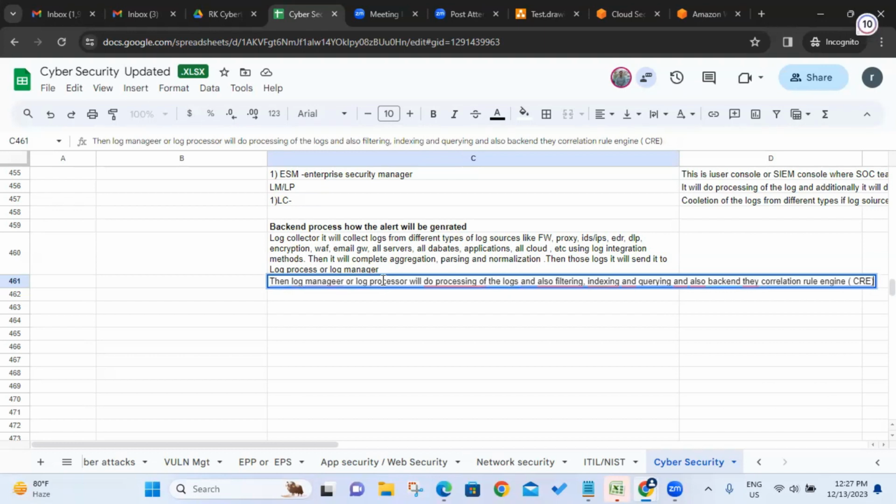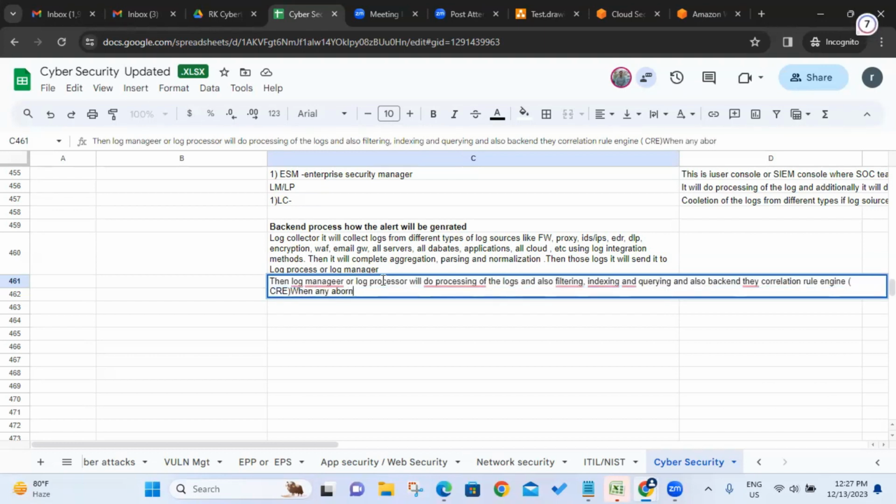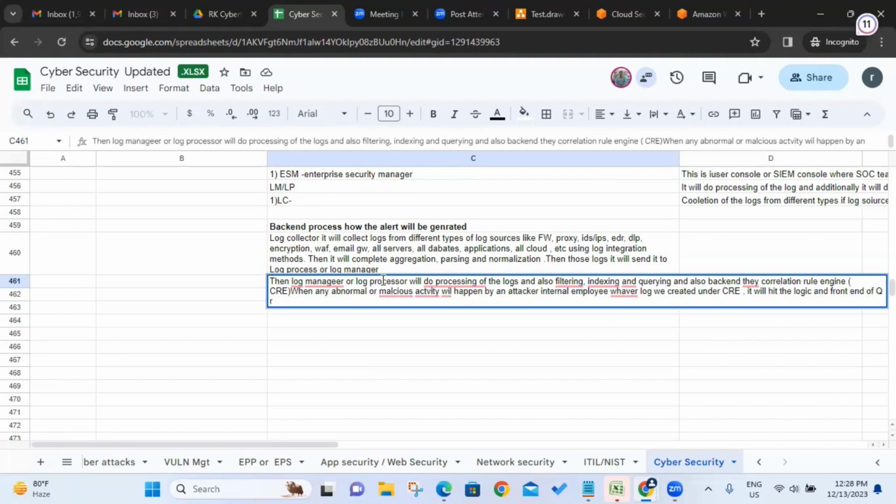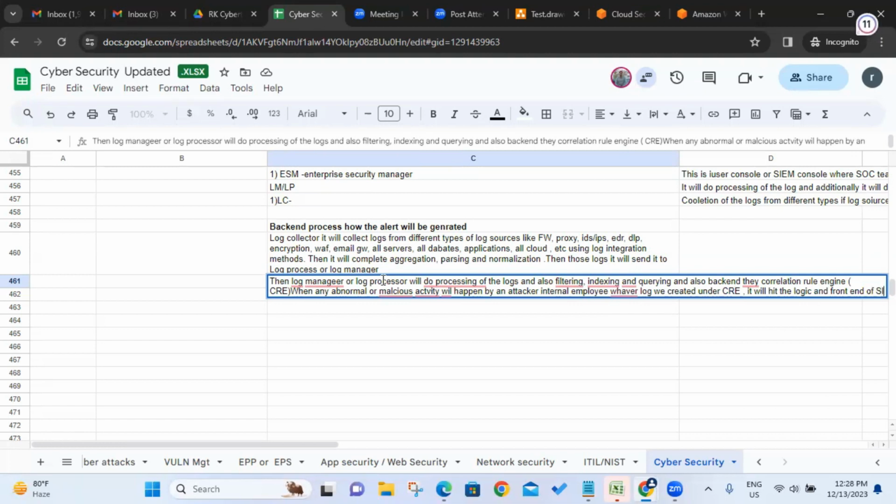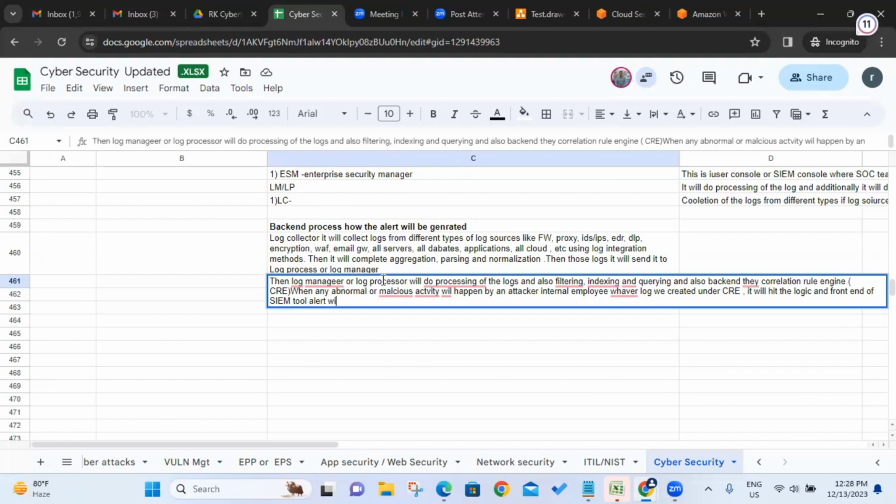So then what will happen? Whenever any abnormal or malicious activity is done by an attacker or internal employee, whatever logic we created under the CRE, it will hit the logic, and on the front end of QRadar or any SIEM tool, an alert will be generated or triggered.